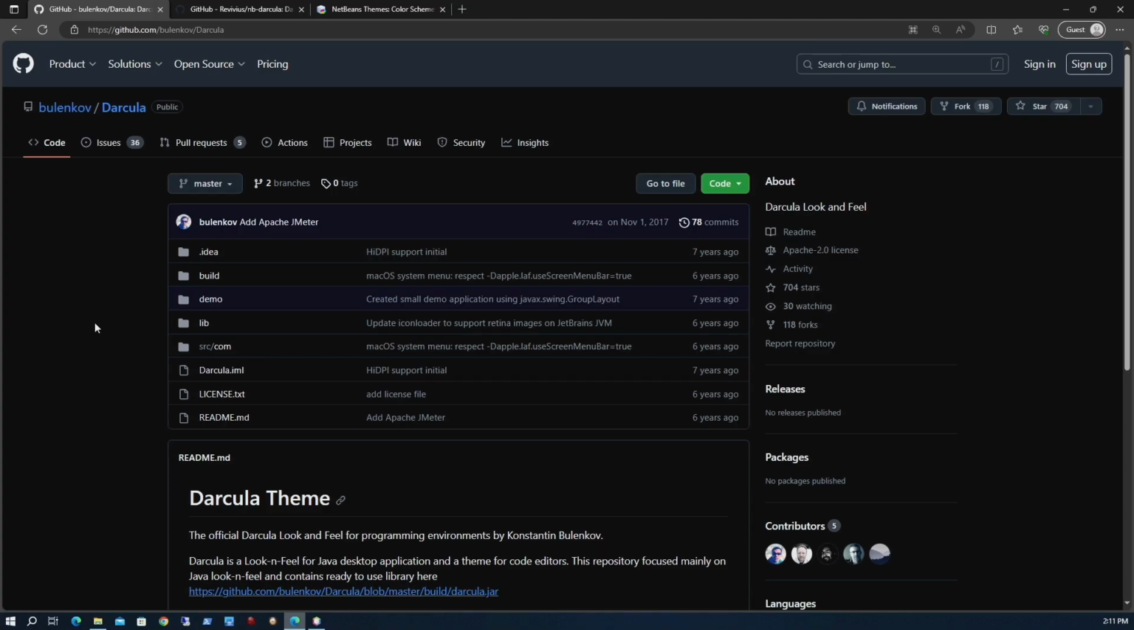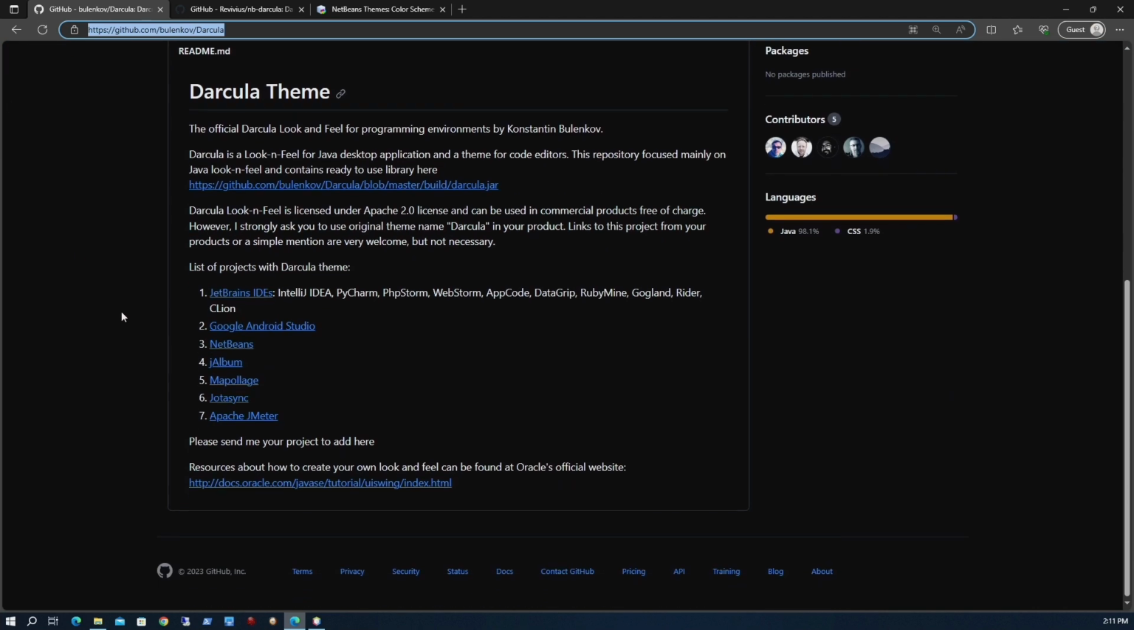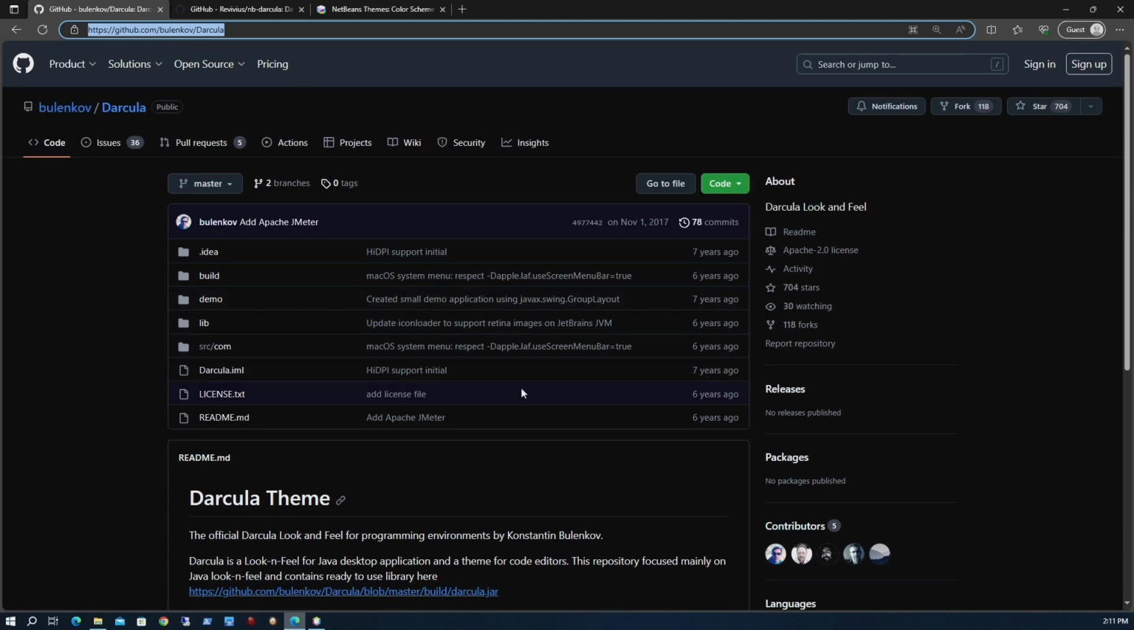Good. Now, if you want to change the look and feel even more, you can head on to this GitHub repository and let's see what we have here. This is the Darkula theme, the official Darkula look and feel for programming environments by Konstantin Bulenkov. And the list of projects that use the Darkula theme are all of the JetBrains IDEs, Google Android Studio, NetBeans, and others. How do you get this in NetBeans?